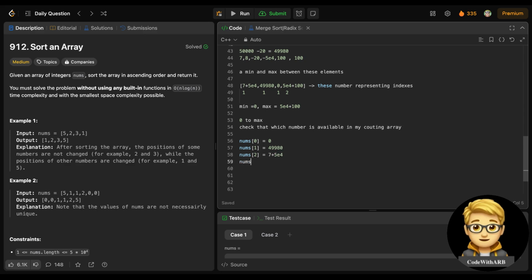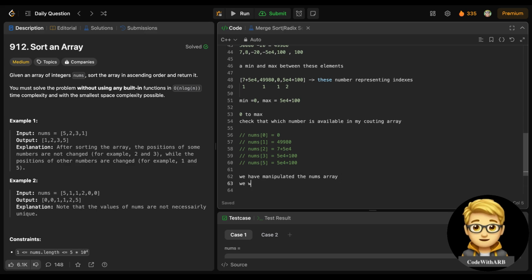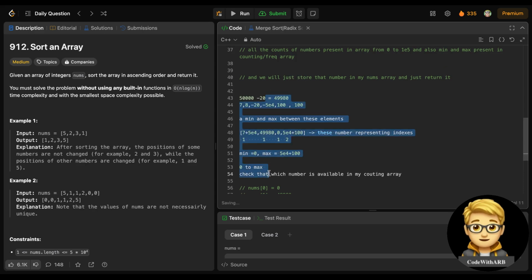And the last element would be the maximum element, which is 5e4 plus 100, right? But it is present two times, so the next element would also be the same. So ultimately we have manipulated the nums array, and we will just return that. This is how we solve this question.